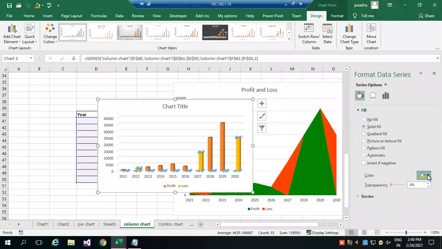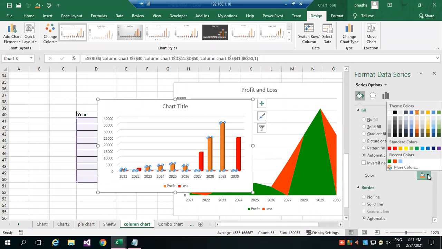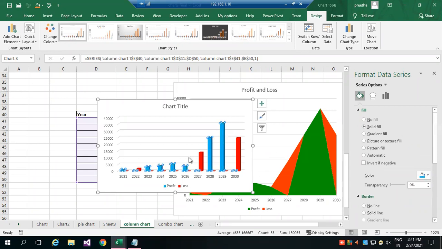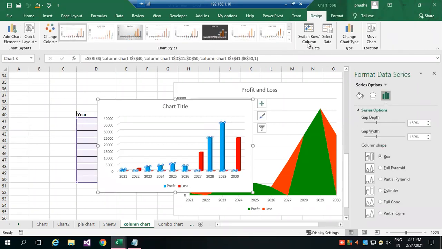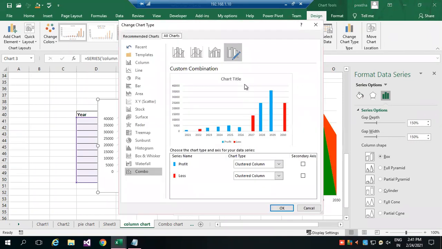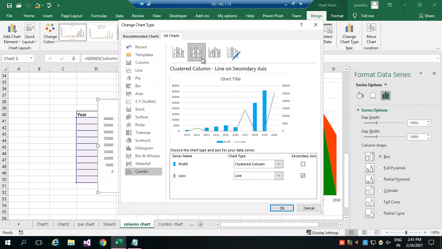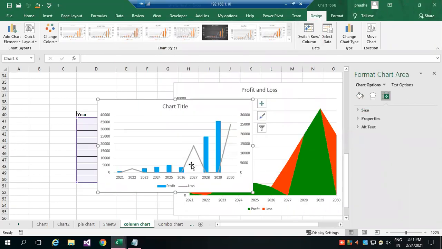So yellow color, wherever it is coming, it is loss. Orange, wherever it's coming, this is profit. So like this, you can show the comparison. So change the chart type. You can decide how you want. Based on the line also, you can identify profit or loss, above is profit, below is loss, so that you can identify.